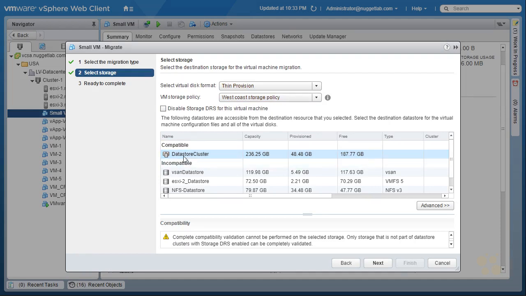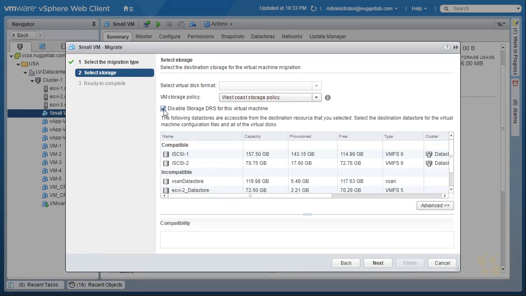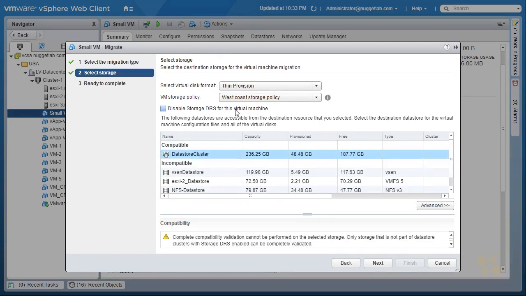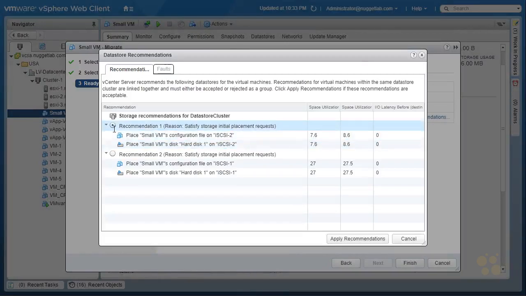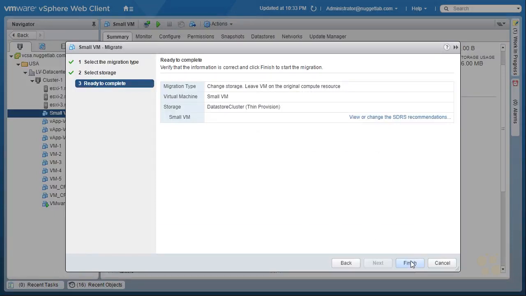So currently it's showing us the data store cluster. If we wanted to disable storage DRS, it then shows us the individual data stores that are compatible with that policy. So let's use storage DRS. By removing that check mark, we'll use the data store cluster, which is compatible with the policy, and then after selecting it, we'll click on Next. Here's a summary of what it's about to do. We can look at the recommendations from storage DRS right here by clicking on this link. And its recommendation is to use iSCSI2. So we'll take its primary recommendation, click on Apply, and then click on Finish.